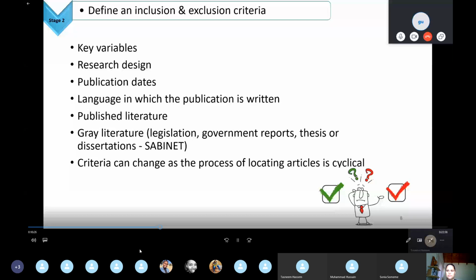So hence it's a cyclic process and you'll go back and forth. But when this happens, you need to document that this was the case: after initially having these inclusion and exclusion criteria, they were redefined for these specific reasons.